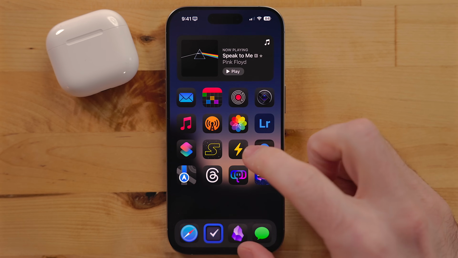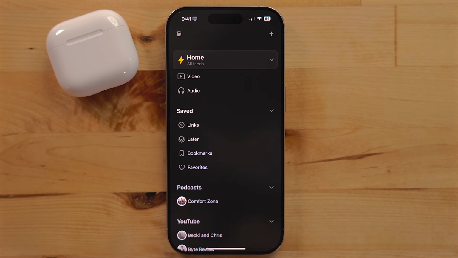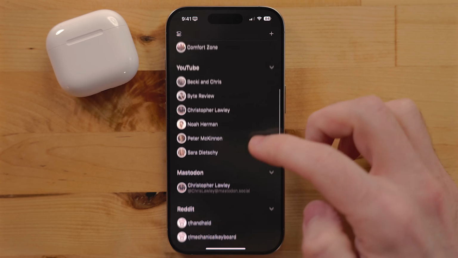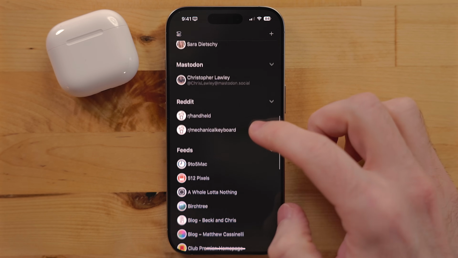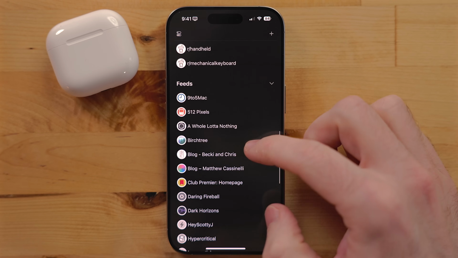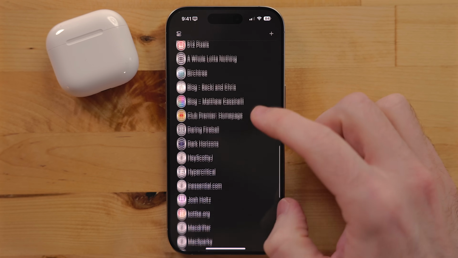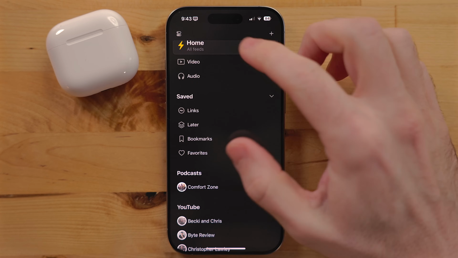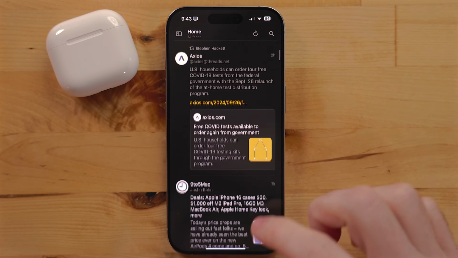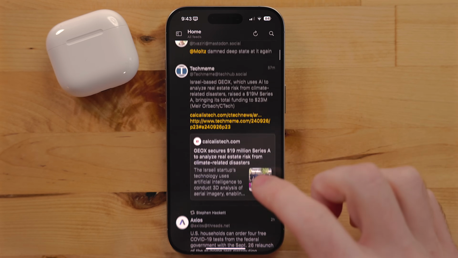Reader has been my go-to RSS client for a while now, but recently it got an entirely new version. This new version is focused on unifying your timeline. This doesn't just include RSS, but also Mastodon, Reddit, podcasts, YouTube channels, and more. It has a home tab with all of your feeds, so you can just scroll through and see what's going on. You can tap on an item to check it out.